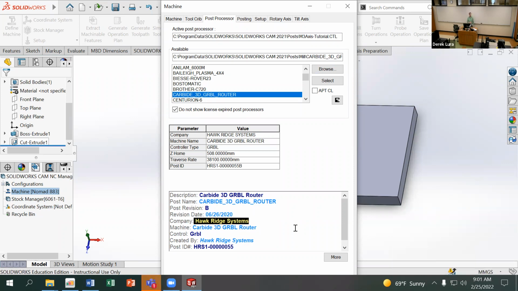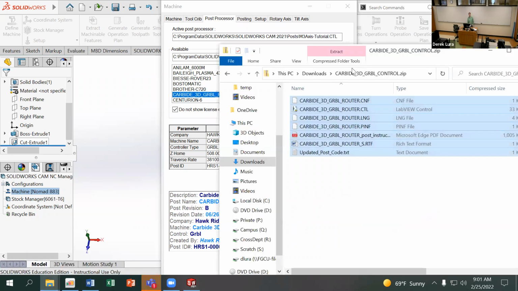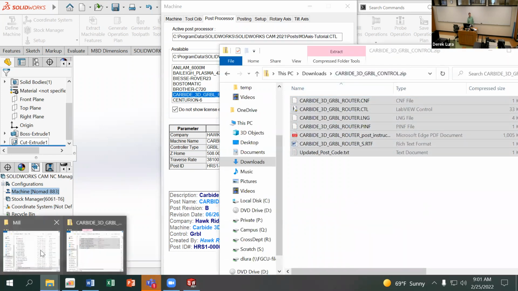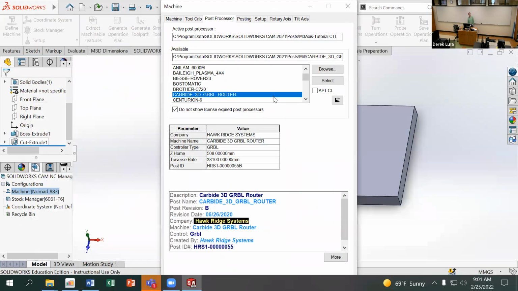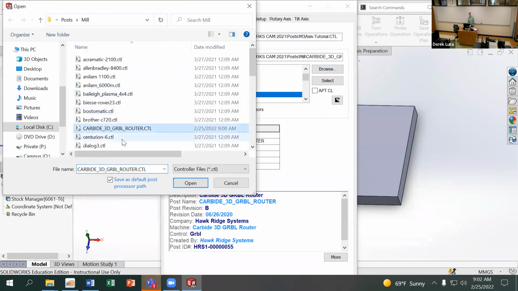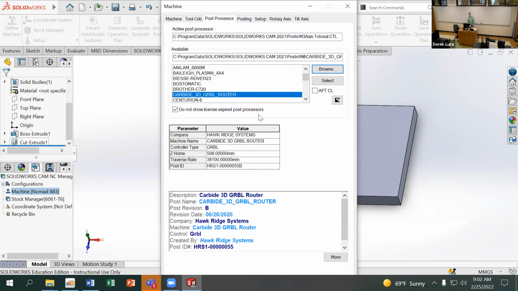Are we copying the Carbide files or are we? Yeah, you're going to copy the files from the zip folder that's posted on Canvas into the folder that is the SolidWorks CAM post mill. Then after you've copied those files over, come back into your post processor inside SolidWorks, click on Browse, find that Carbide 3D GRBL, and then hit Open. And then it's going to load that in as your post processor.